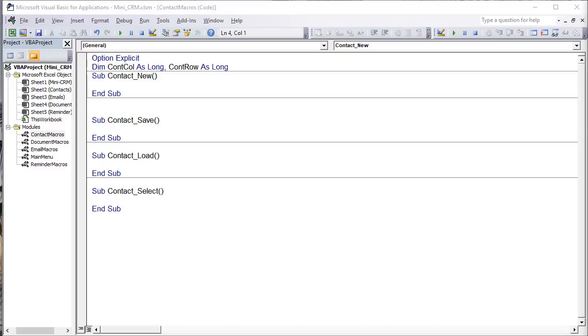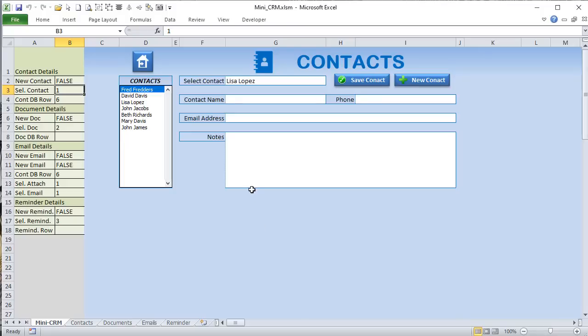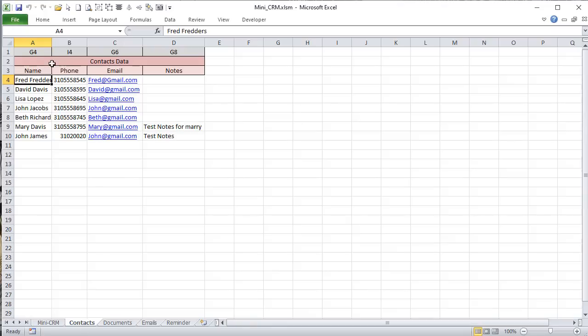So the first thing I want to do is write new. When we have a new contact, what do I want to happen? Well, the first thing, I've dimensioned contact column and contact row, keeping this very simple. We're going to use data mapping. And if you're not familiar with this, I've gone into it in detail. But basically, G4 is our contact name, I4 is our contact phone number. So when we look in our context, we've mapped that. G4 is our contact name, I4 is our phone number, G6 is our email, and G8 is our note.